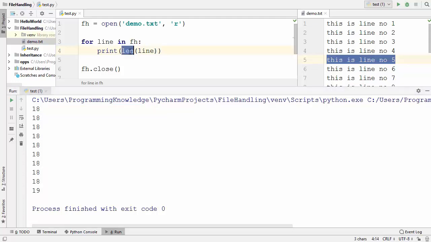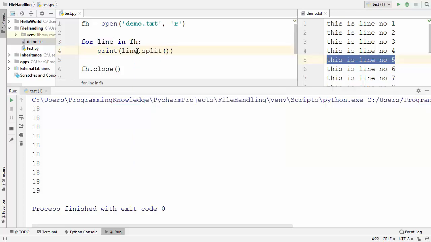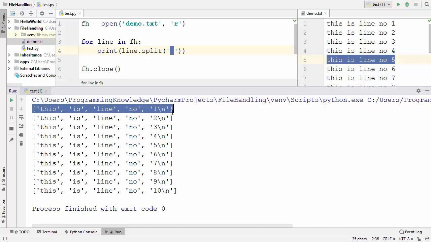Now once again, let's say you want to count the number of words in every line. So we can use a function on this line variable, which is called split. So line dot split is going to split your line on the basis of the character you provide as an argument here. So let's say I want to split the line on the basis of a space. Let me run the code once again, and now you will see that it's going to give me the list of each and every word of every line.